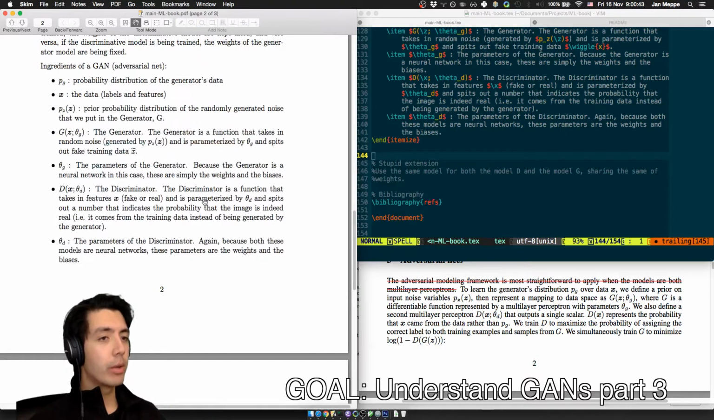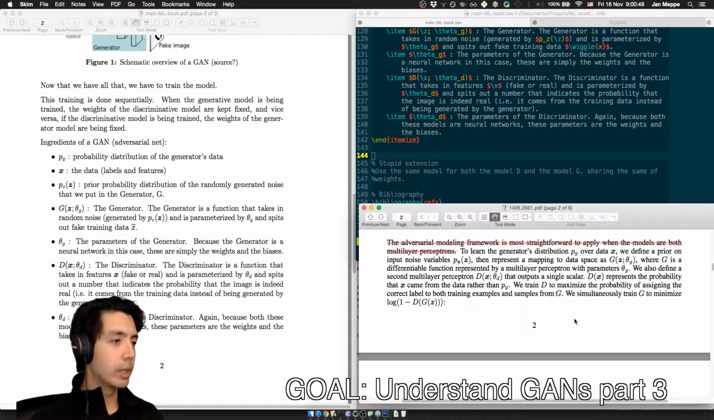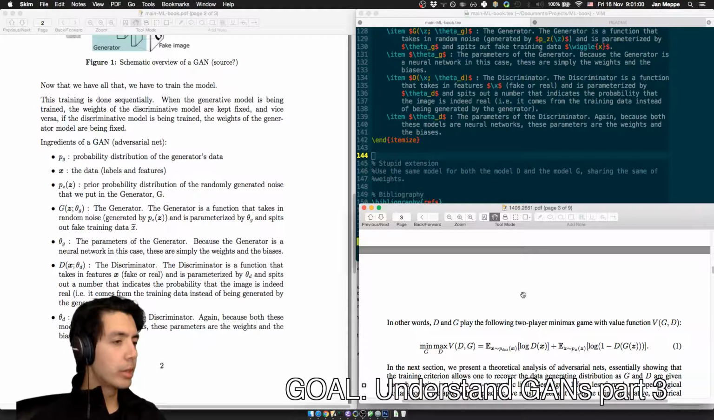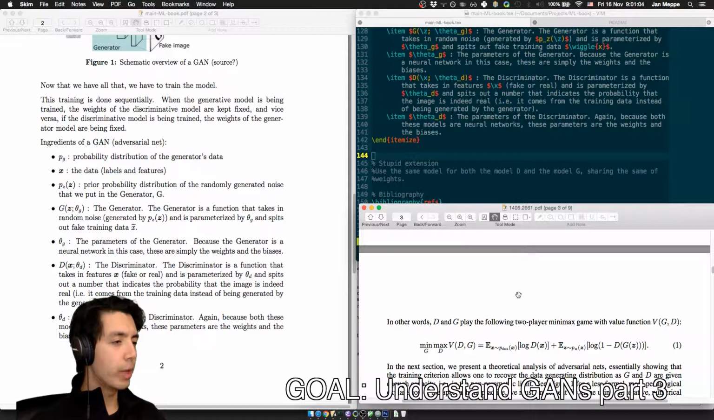And training the model is something we'll get into in a second. So here's something else, that came from the data rather than PG. In other words, players D and G maximize the following two-player min-max game.